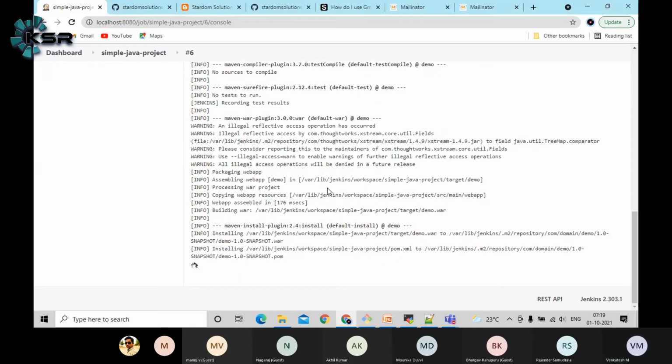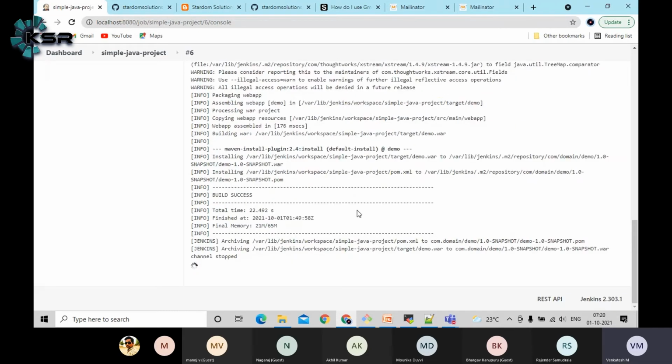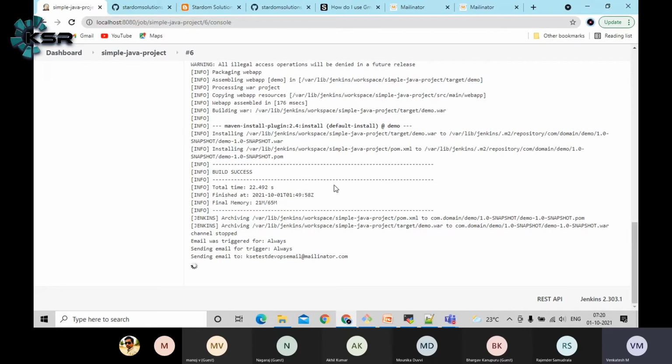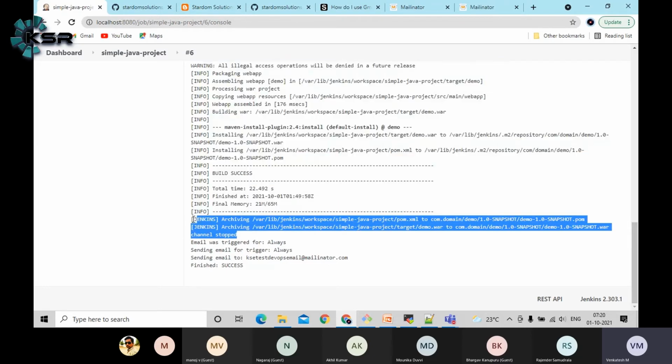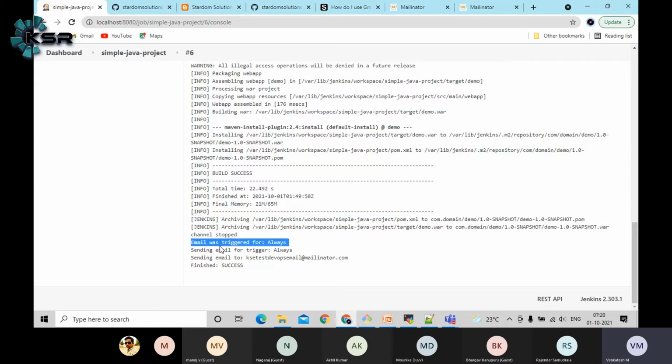Let's see. This is a very simple project, so it is taking very little time. Let's wait for a couple of seconds. Yeah, guys. In the log section, just observe. Earlier, we would get the log message only up to here. Here, as you can see, the email was triggered for always. Sending email for trigger always, and sending email to the recipient. Whatever mail ID I have given, it is going to send an email there, guys.